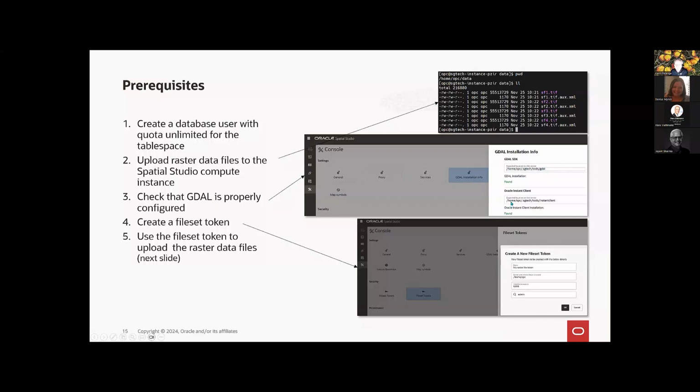So the GDAL tools are in that directory. And what you also need, to work in conjunction with GDAL to connect to the Oracle database, is the installation of the Oracle Instant Client, which is also provisioned when setting up Spatial Studio from the Oracle Marketplace image. So everything is fine here. So you see here the green.